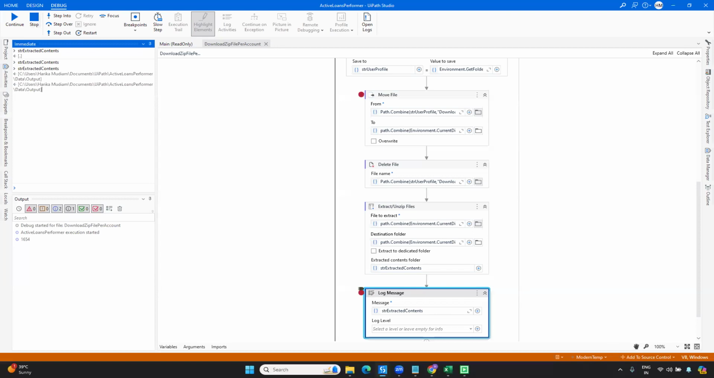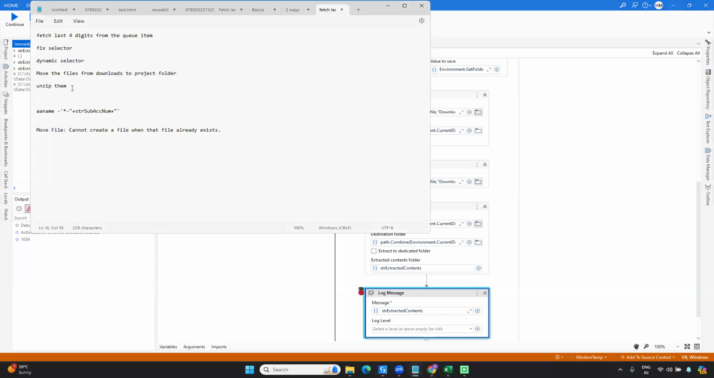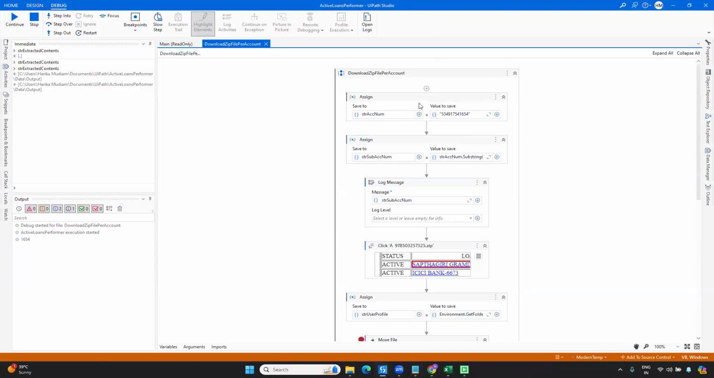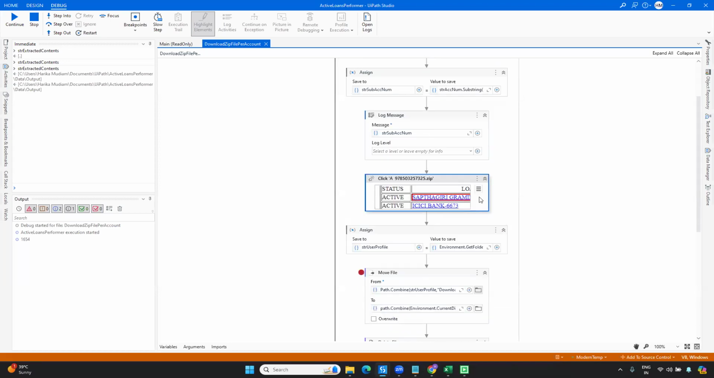Perfect. So this is the thing that we wanted to cover in this video, right? We have fetched the last 4 digits of the queue item, which is the sub account number. We have taken this account number and fetched the last 4 digits. For the complete video, watch the whole video which I've referred to. And from there, we have to click on that particular selector for which we have to create a stable selector. We did it. And then in the stable selector, we have to pass the dynamic values because you wanted to click and download that particular file every single time.